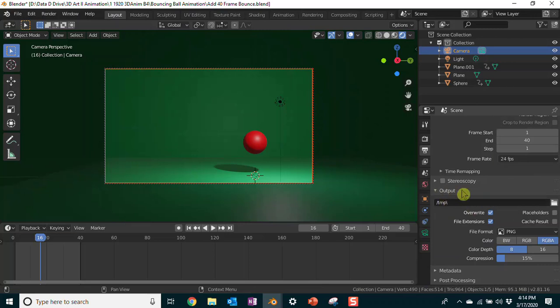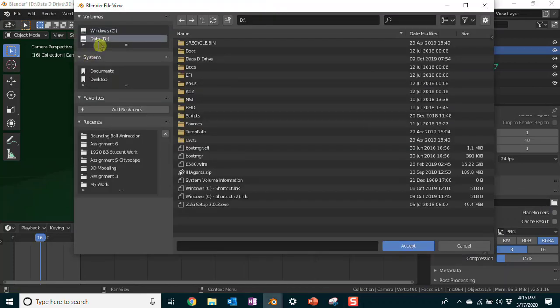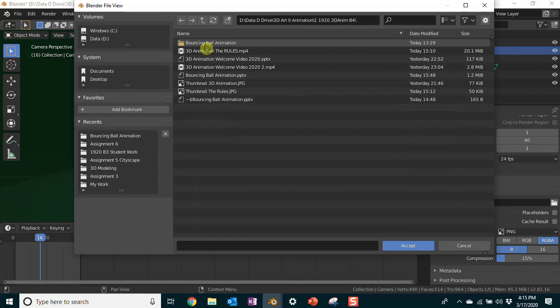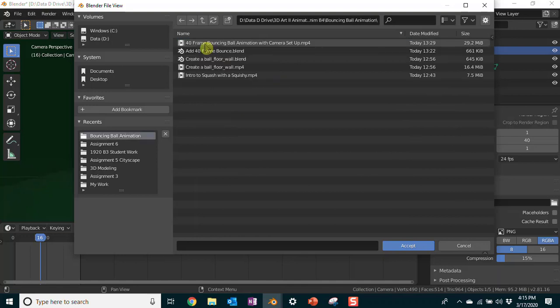And then it's going to give me the option to tell it where I want to output it. If you're familiar with exporting, it's a similar concept where you have to tell it where to send it. So you're going to click on your little folder right here, and you've got to find your way to wherever it is that you save your 3D animation. So I've got mine here, and I'm going to put this in my bouncing ball. Going to name this, okay?